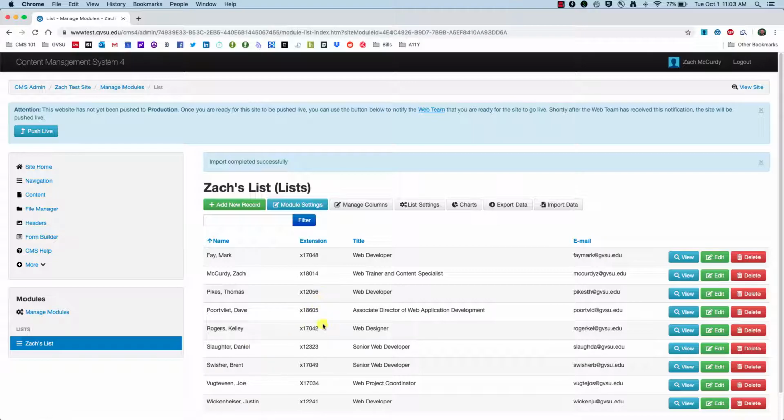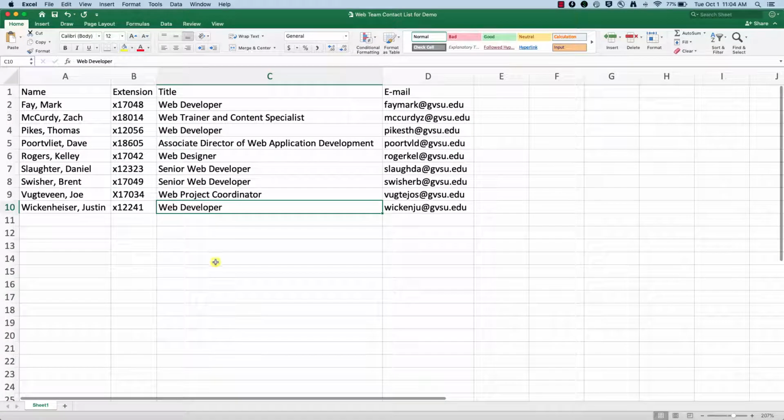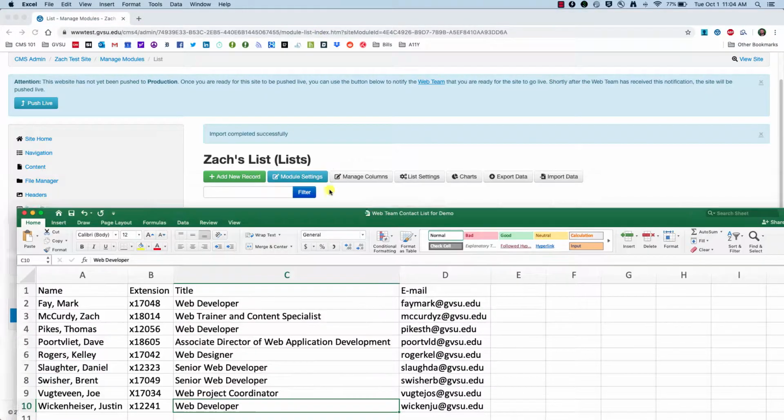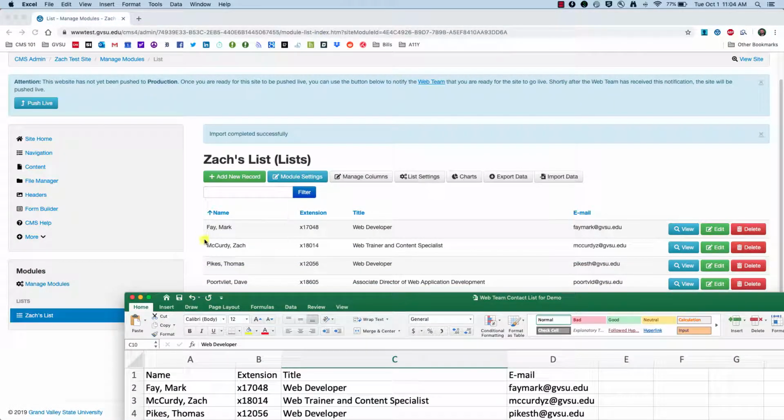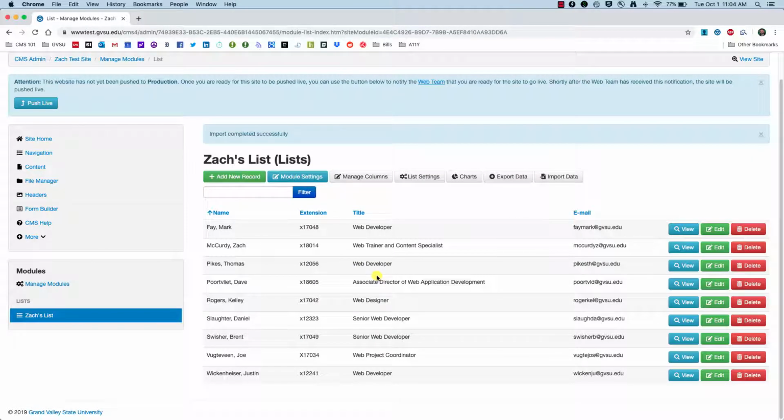And now you can see that the spreadsheet that I had is now resembled in this list on the CMS. If you want to do a side-by-side comparison, here is what the spreadsheet looked like. We've got name, extension, title, email, and that's what it looks like on the CMS. Name, extension, title, email.